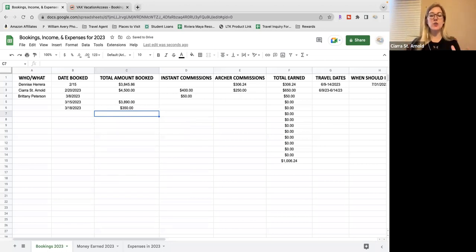Does anybody have any questions about this specific part of the spreadsheet? I'm going to go over money earned and expenses next, but does anybody have any questions about this part that they need me to go back over? All right, I don't see any. Perfect. So let's say that it is payday.